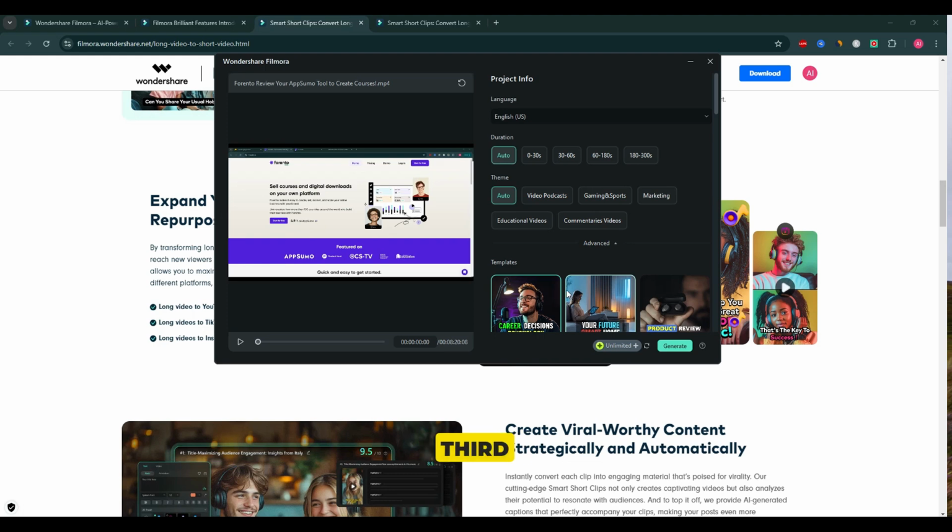Then the third step would need to decide for how long you want your short clip to be. You can go with the auto option, or choose up to 180 seconds. You will also have different options available here. We can see it here. Now there's also 180 seconds to 300 seconds. You can definitely do 300 seconds.